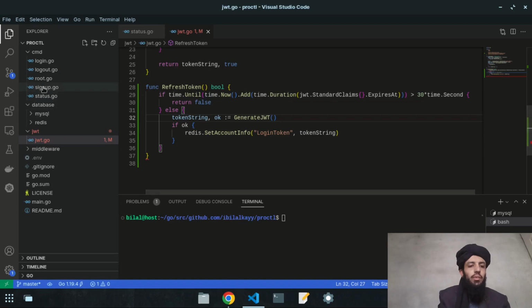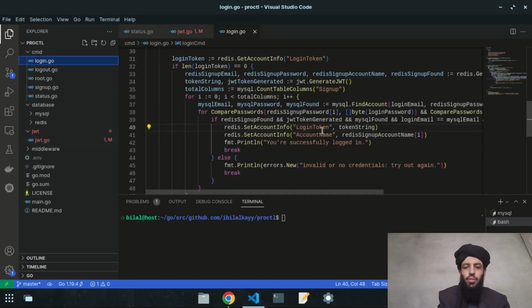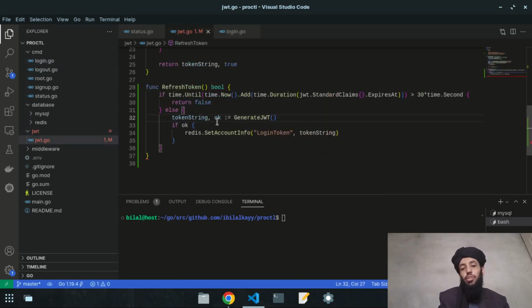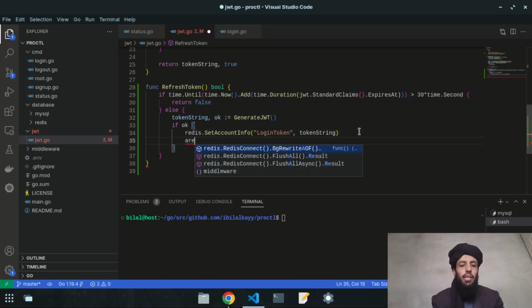If you take a look at the login.go file, I have already given the set token info. Inside it, I have given the ID of it. So this token will be replaced with a new token, because I am using the refresh token functionality in it. This is the way through which the new token will be updated in this login token ID. After that, let's return a true.